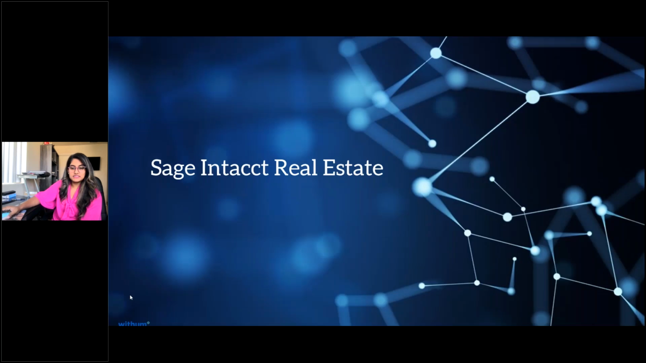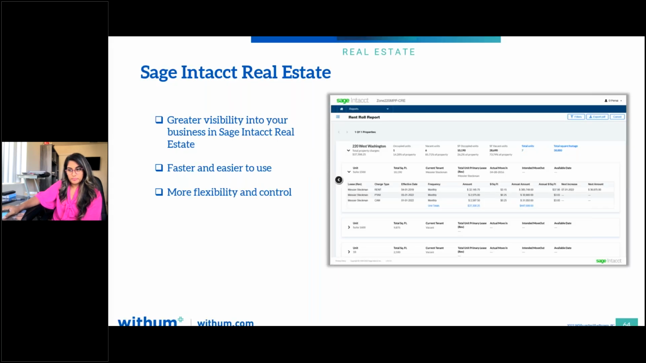The next slide is Sage Intacct Real Estate. Sage Intacct Real Estate has new features to provide greater transparency and help you stay up to date with your company's financial matters. Again, this is an add-on module within Sage Intacct, but there were a couple of changes and enhancements that they added with this release.